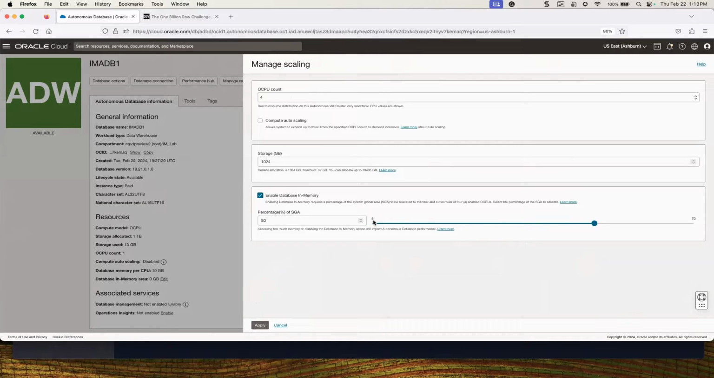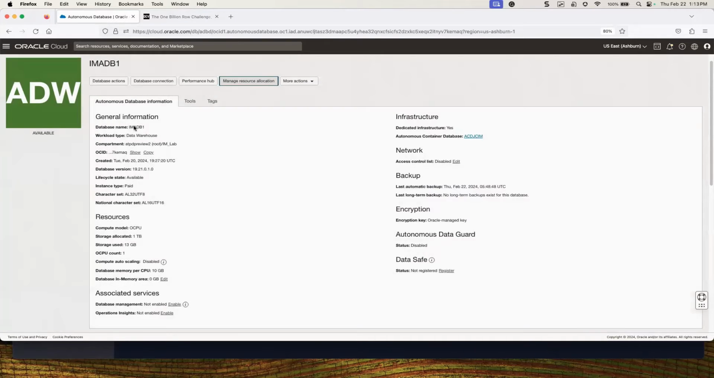And so you can use as little as 5% of the memory and as large as 70% of the memory. So from the SGA, I can take between 5 and 70% and just say that's for the column store, and that is then reserved for in-memory usage. And so 4 OCPUs gets you a total of 10 gigabytes of memory for the SGA. That's per OCPU.